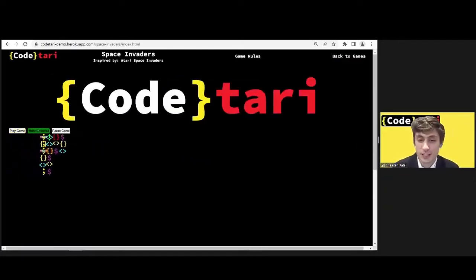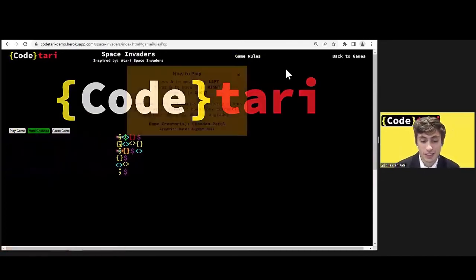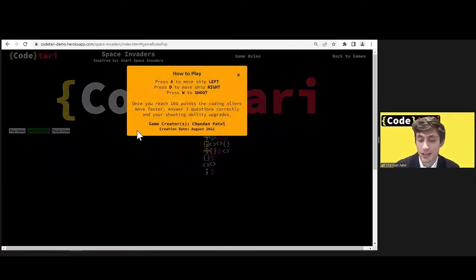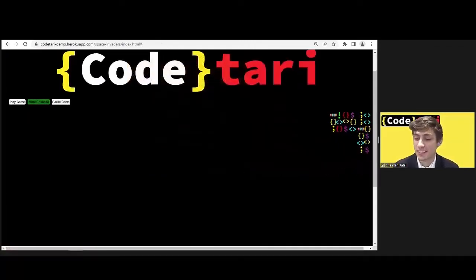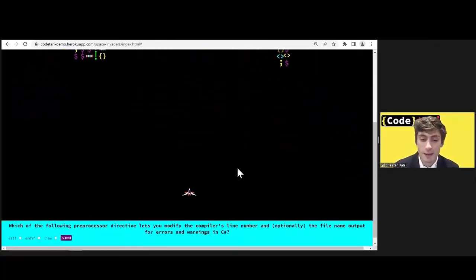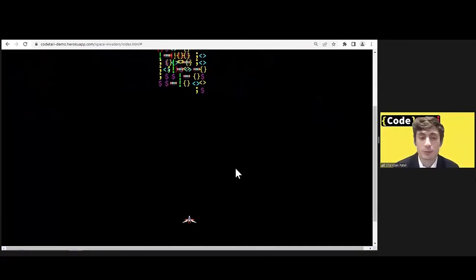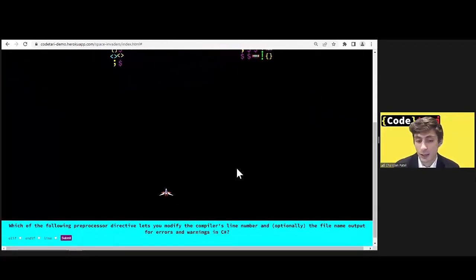Thank you, Patrick. This is an adaptation of Space Invaders. Obviously, I replaced the invaders in that array with coding characters. Thought it'd be a good idea. It's a fully functional game. Plays like Space Invaders, right? I incorporated the questions that are fetched from the API.